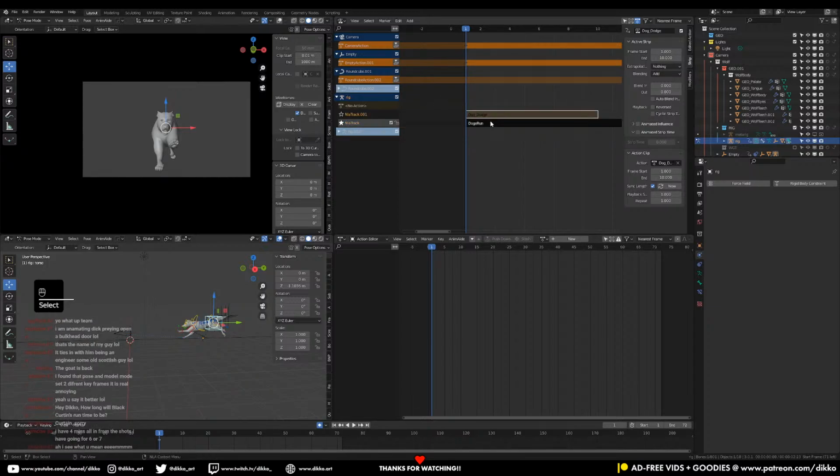Let's see. We've got nothing. Set this to nothing as well. So yeah, if you hold it, set it to hold. It adds almost like a locked thing. Auto blend in. That's good.